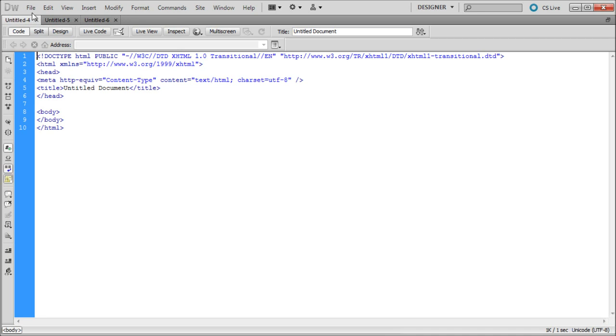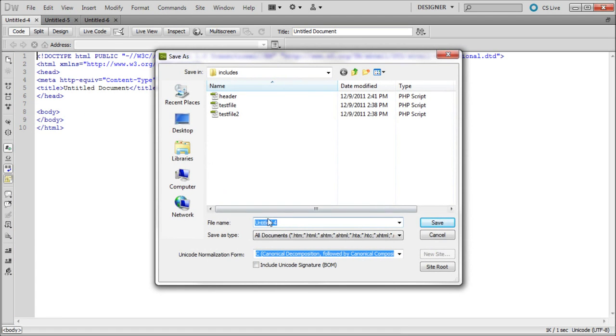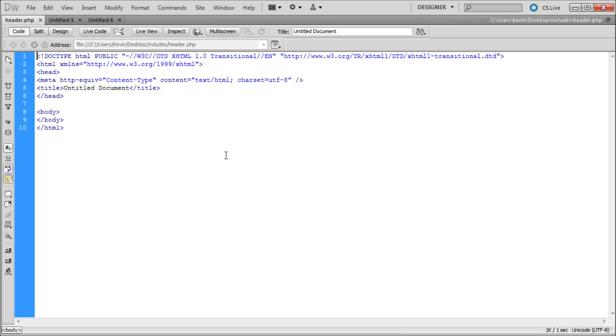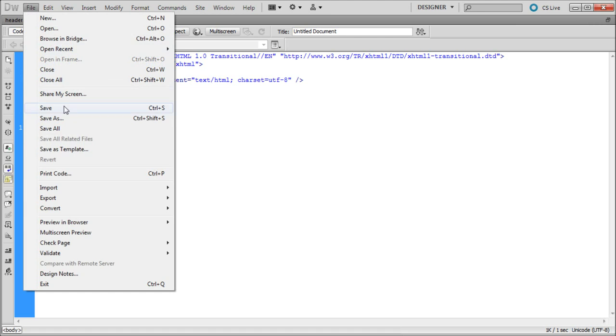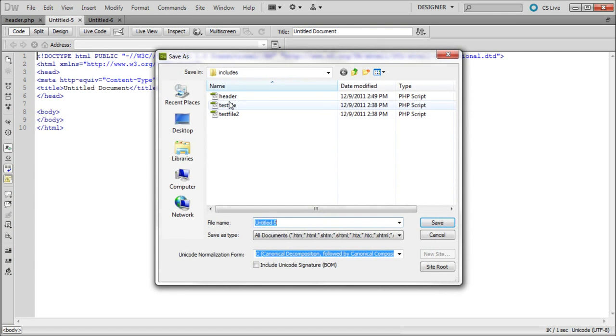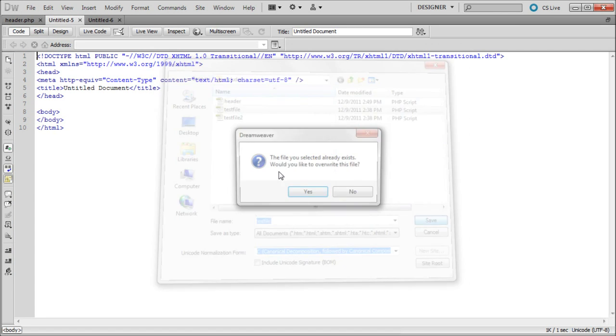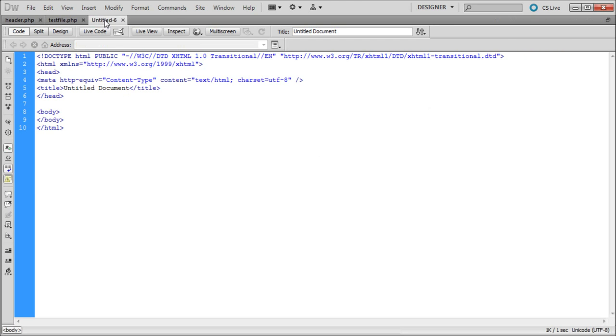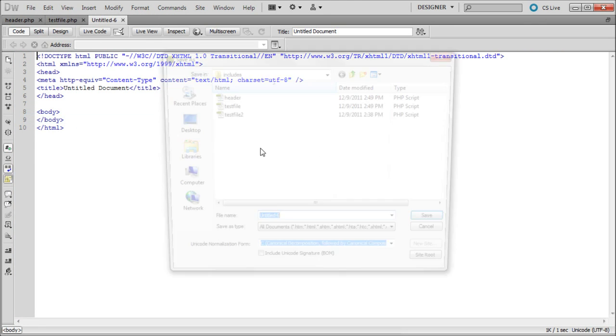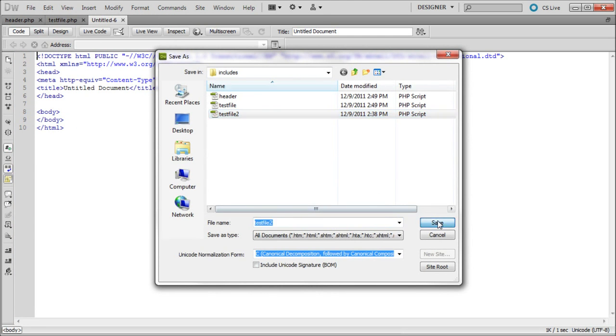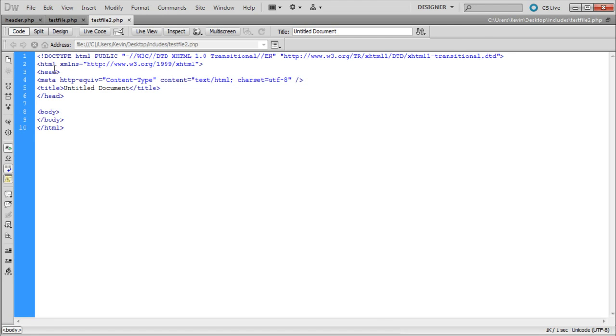So now I'm just going to save these. I'm going to go to File and Save As on the first one, and we'll just call that header. I already have these made, so I'm just going to save over them. And we're going to go to the next one and Save As, and I'm going to call it Test File and save it. And for the third one, I'm going to go to File, Save As, and call it Test File 2, just so that we can keep the name simple.